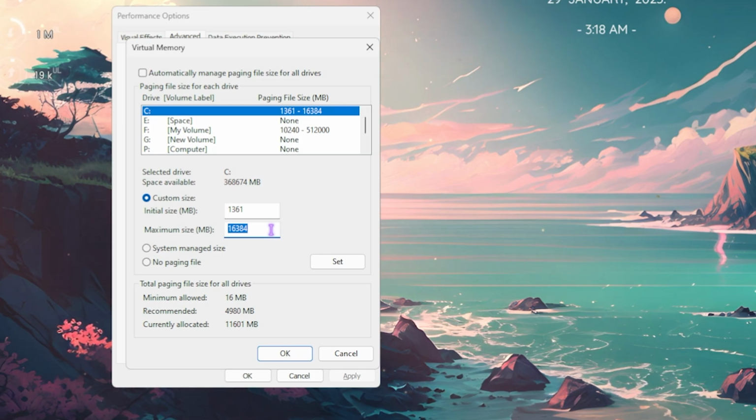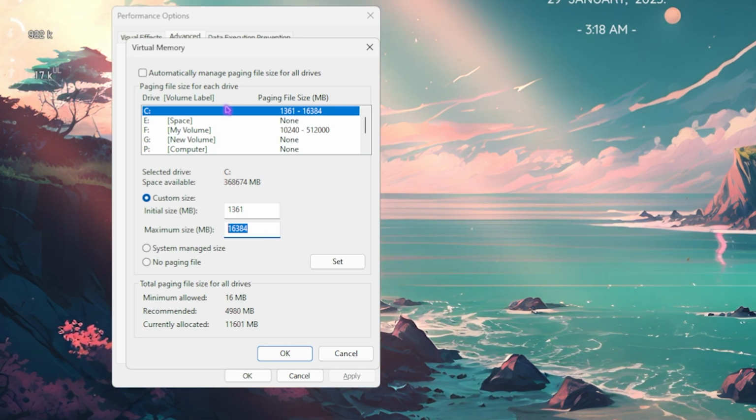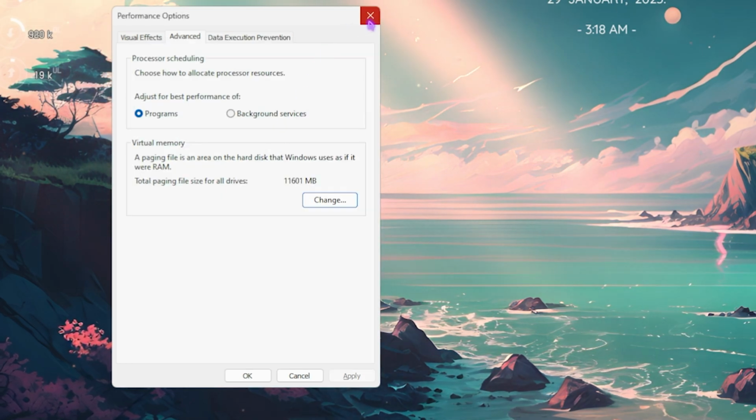It will be used when your RAM is completely utilized and your PC will be able to use your hard disk efficiently. Click on set, click on OK and then close performance options.